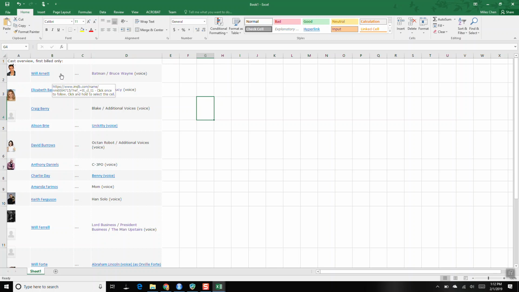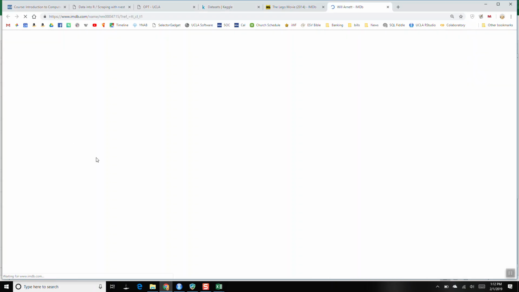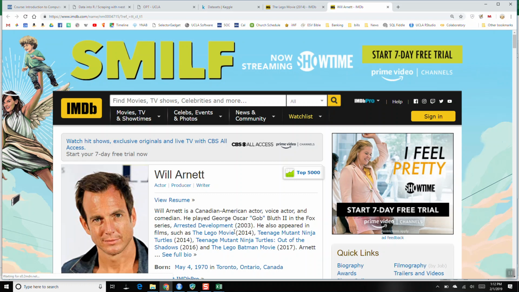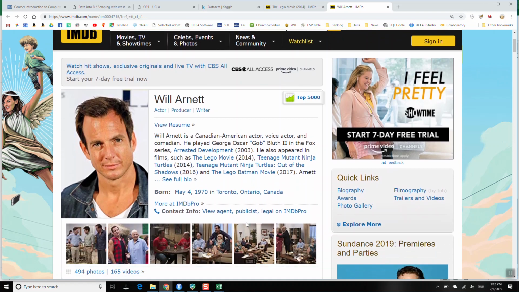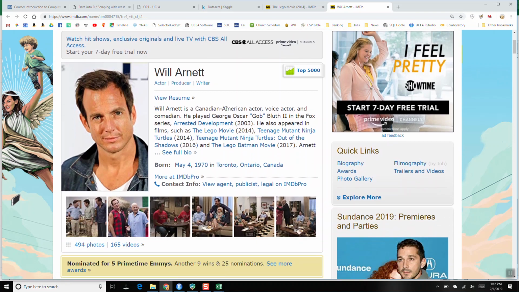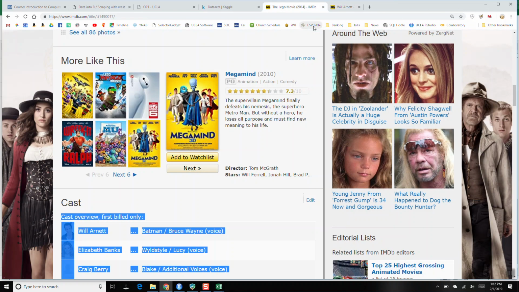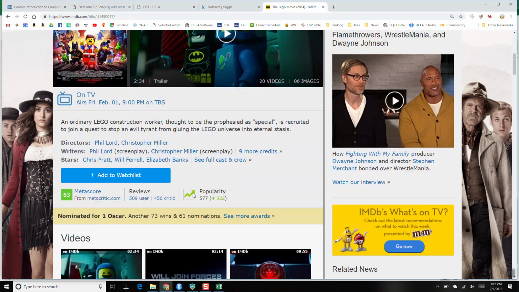But then it also copies all of the links, which I guess, at the base level, I did highlight a link, but then it becomes super annoying because now I've clicked that cell, and now it opens up SMILF. What? Okay. I've opened up Will Arnett's page, and I have no idea what this is, but I'm not sure what that stands for, but maybe I don't want to know.